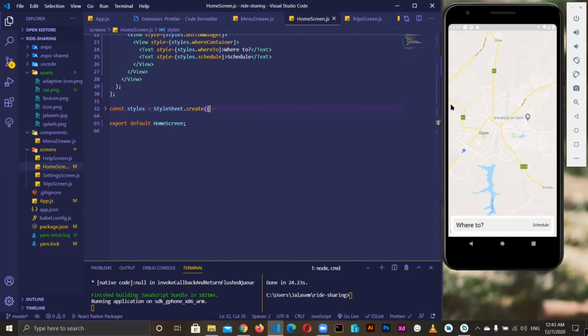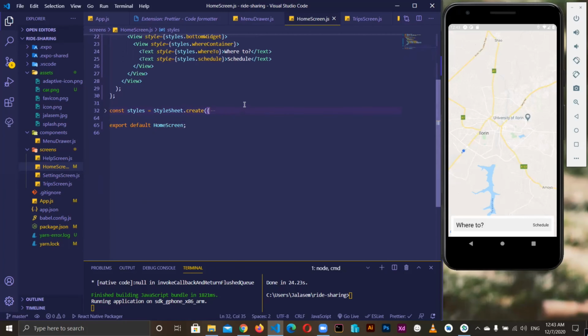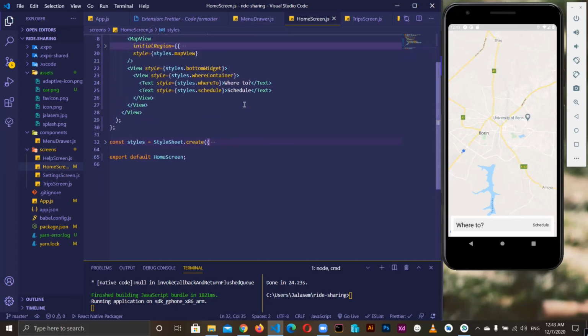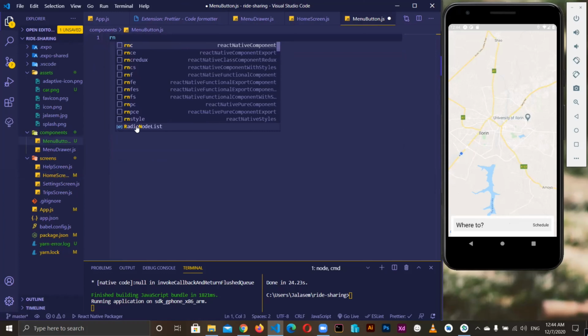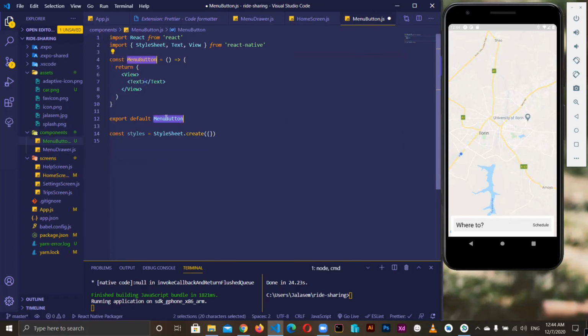It would be right if we make the menu button a component so that it can be reused on every page. And that will be what I'll be using to open my drawer. Menu button, let me go ahead and create a new component. I'll call this menu button.js, RNFES. Sorry, I'm not familiar with those shortcuts, but I'll get used to it along the line.